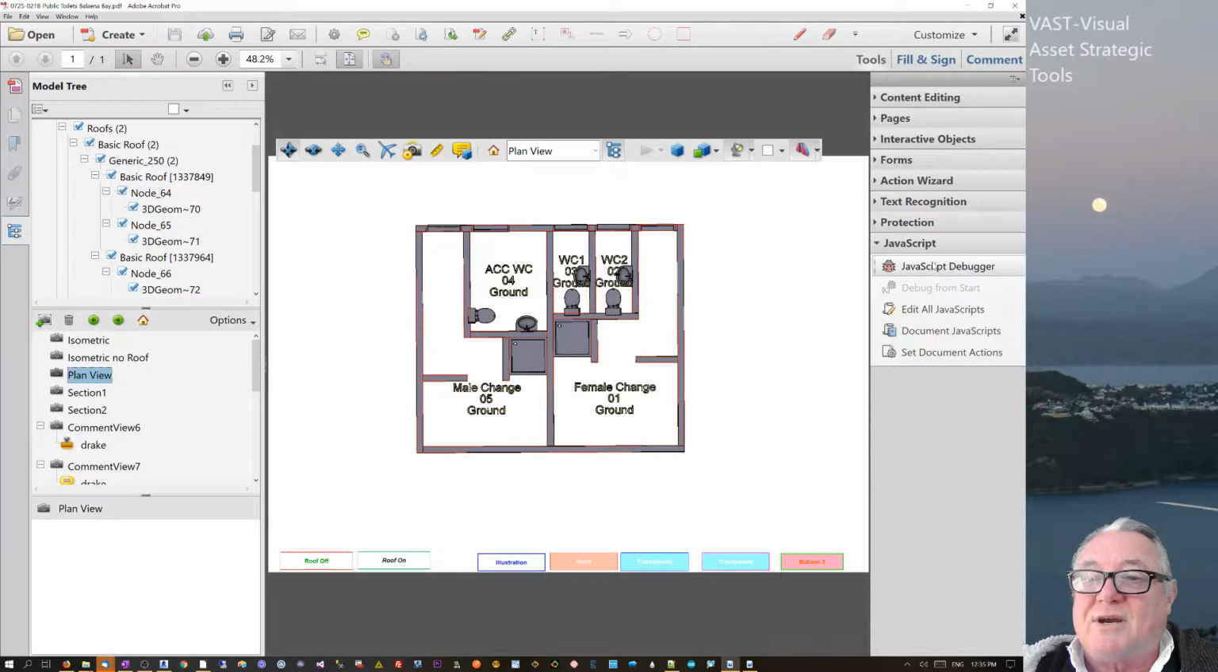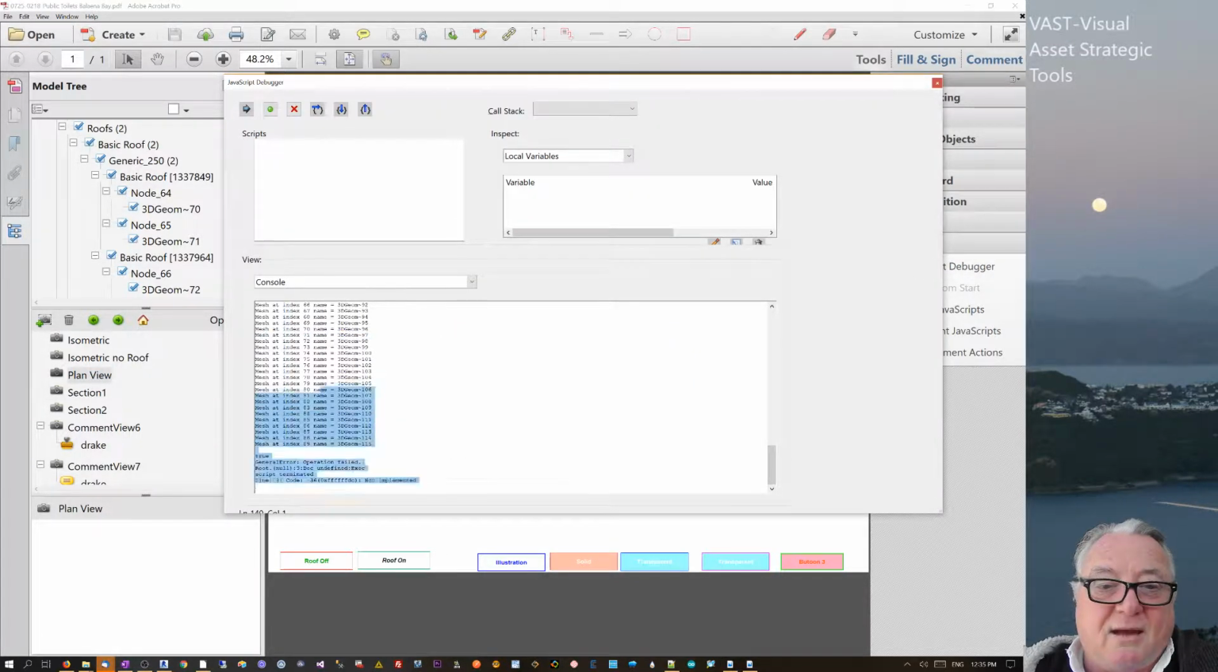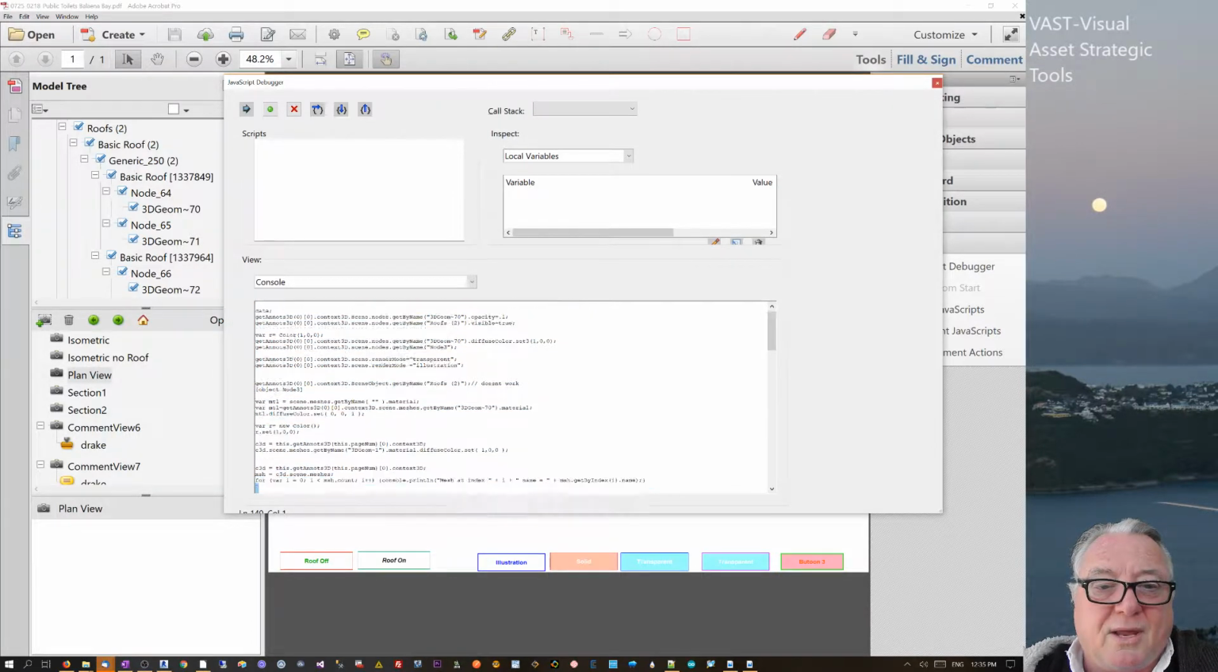So inside the JavaScript debugger, one of the things that we can actually do here, I'm just going to blow a bit of this data away through here.